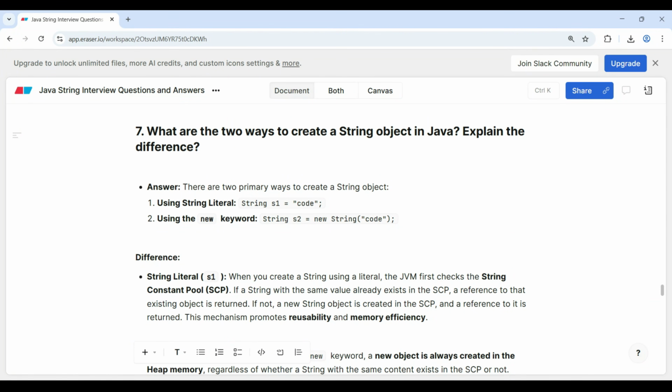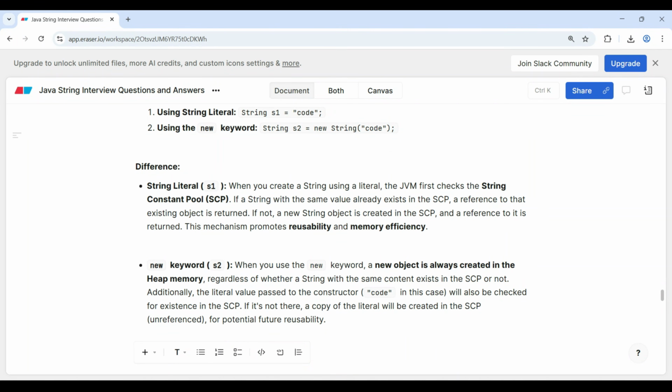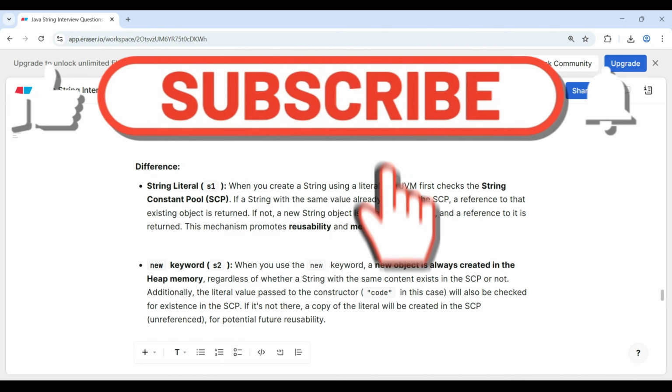Now the interviewer might also ask how many ways you can create string objects. You can say that there are two ways to create them. You can also create it with intern, which will point to the pooled object as well, but the first is the literal and the second is the new keyword. As we discussed, when you create a literal, the JVM will first check if it is already present in the SCP or not. If not, it will create it. If it is already present, it will again point to that. So the reusability and memory efficiency come into the picture with the string constant pool.